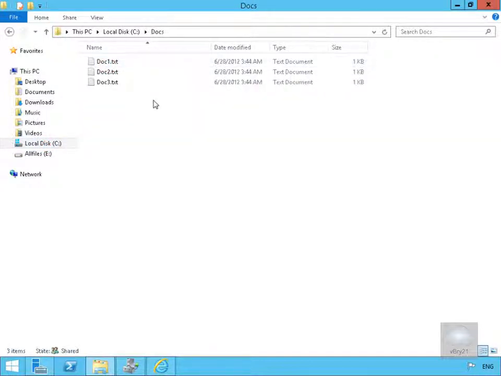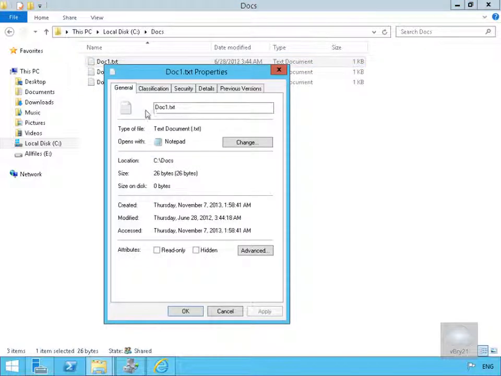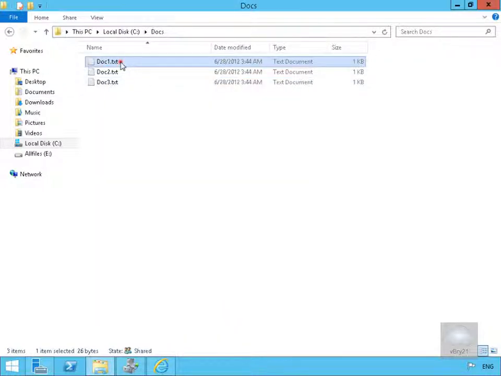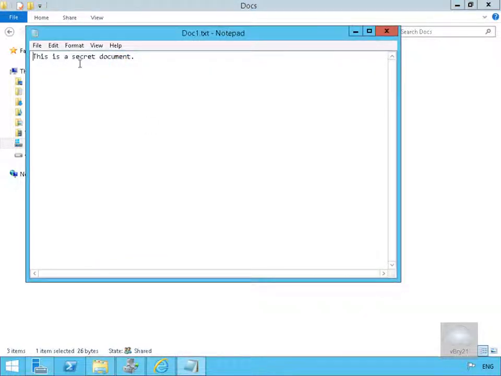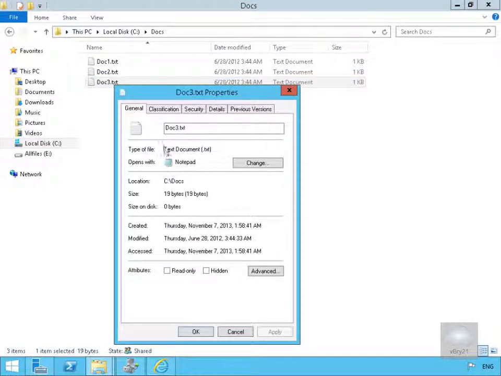We're going to have a look at a couple of these documents. Let's have a look at Doc 1 first. If we have a look at the properties of Doc 1 and click on the classification tab, this does indeed have confidentiality set to high. So why is that? If we have a look inside the document, we can see there's our expression, secret document. Let's have a look at Doc 3 and its properties.